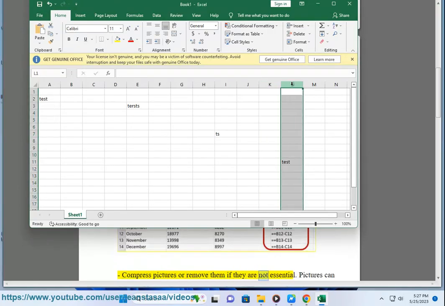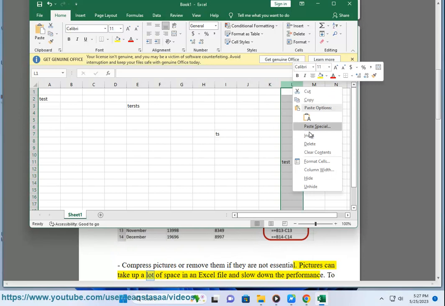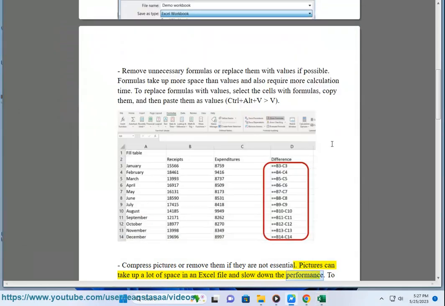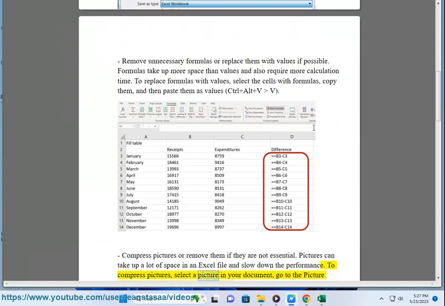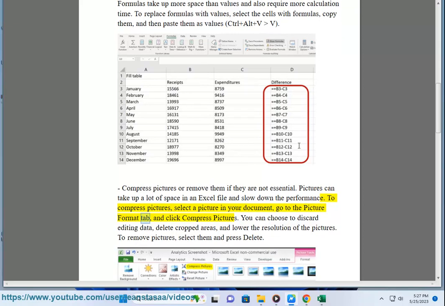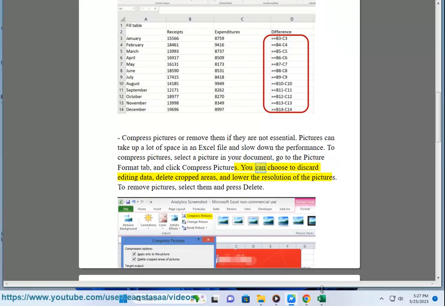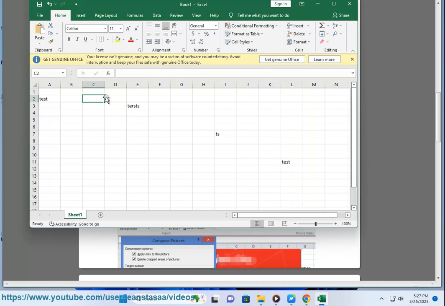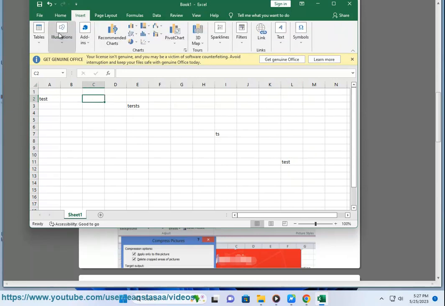Compress pictures or remove them if they are not essential. Pictures can take up a lot of space in an Excel file and slow down the performance. To compress pictures, select a picture in your document, go to the Picture Format tab, and click Compress Pictures. You can choose to discard editing data, delete crop areas, and lower the resolution of the pictures. To remove pictures, select them and press Delete.